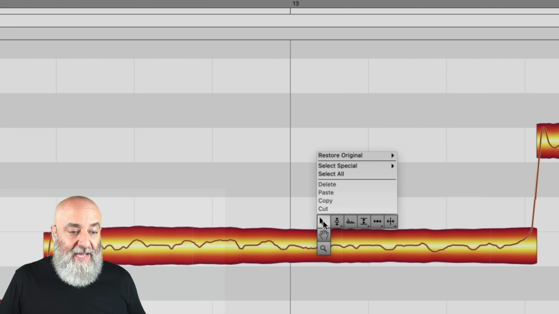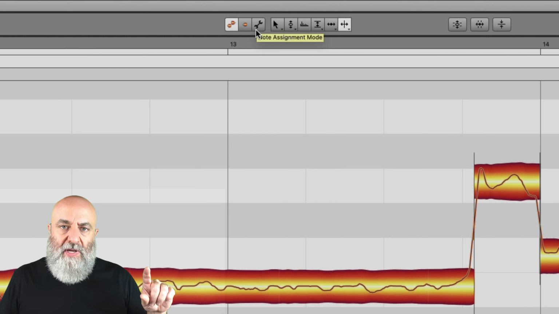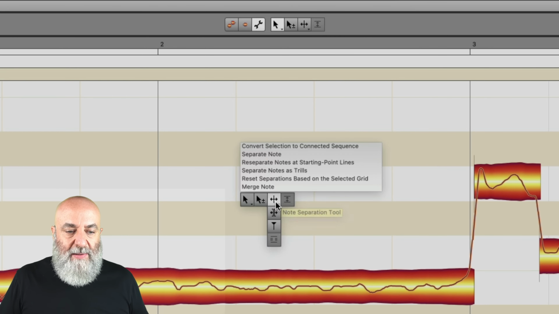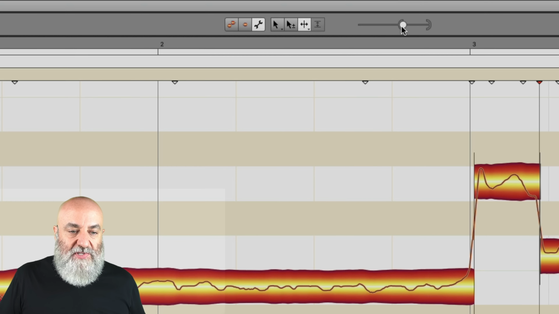Now, you can do this by hand with the separation tool, but what I'm going to do is go into the note assignment mode, which is our wrench right here, and inside there we can come to the separation tool, and now what we get are these sliders at the top, right? Now, these sliders represent the number of separations. The right-hand side right here is potential separations, so you can see as I grab that and move that over, we see all these little triangles start to show up. Those are potential separations. These right here are actual separations.